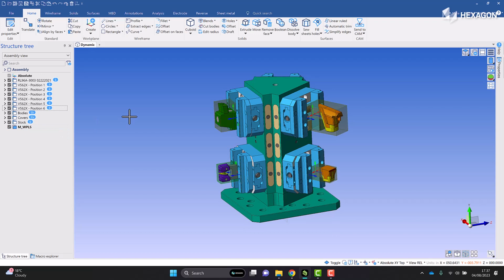So that was a nice, quick, and straightforward demonstration to show how we can use the automation tools available in Designer to speed up, reduce manual repetitive processes, and get our parts ready for manufacturing quicker.